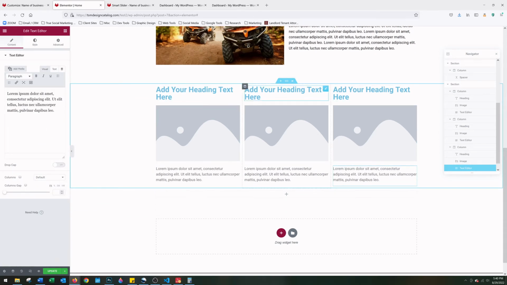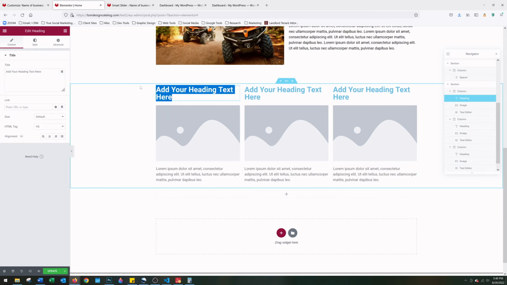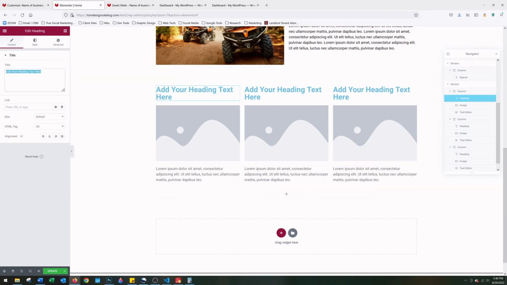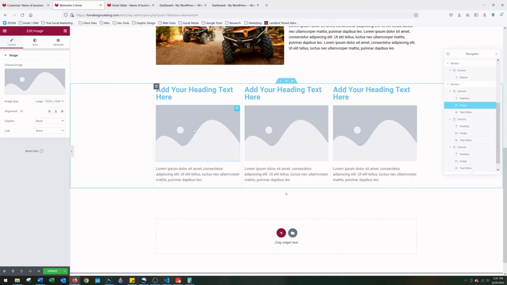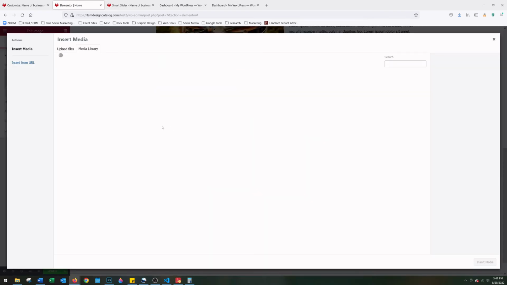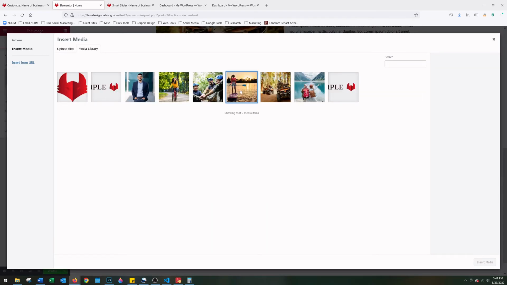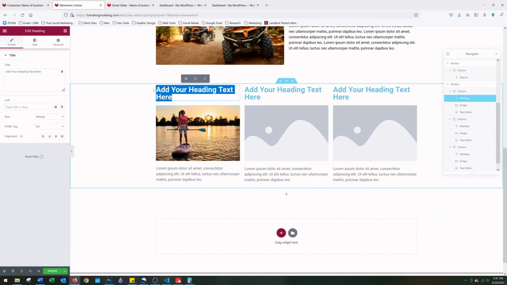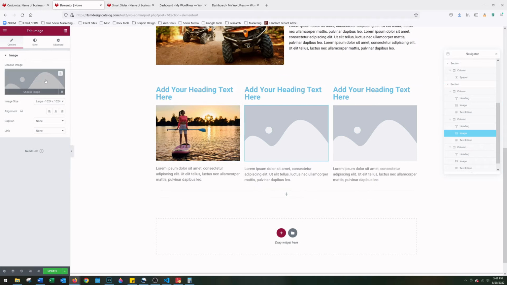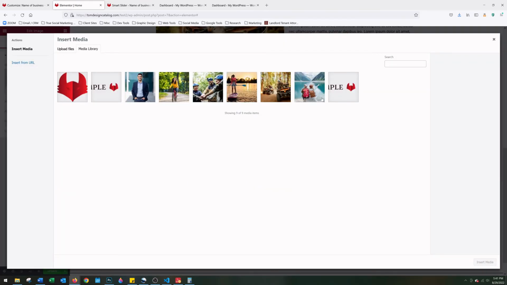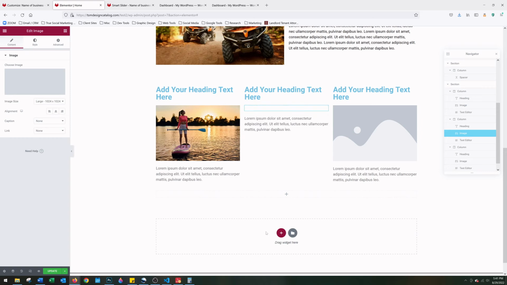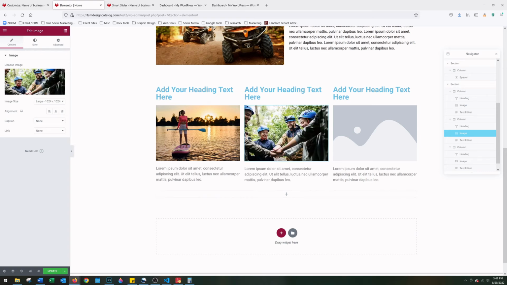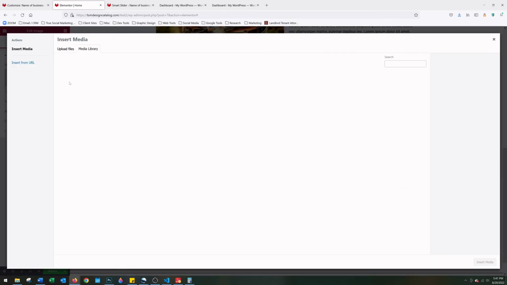Okay, now that I've got these all three laid out, let's go ahead and change the color and the text here. Actually, we'll start with the photos. I don't actually remember the photos here, and to title them, I need to see them. So I'm going to go ahead and add the photos in. Okay, add my next one. Okay, and last one.